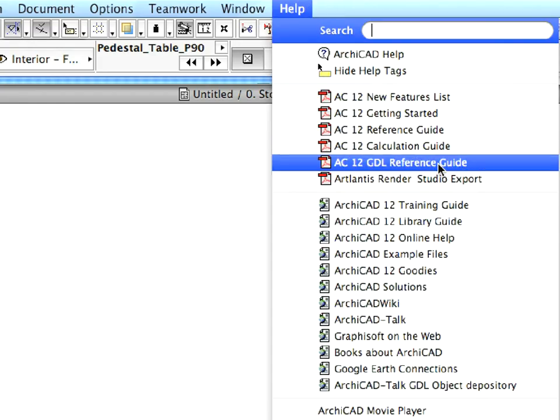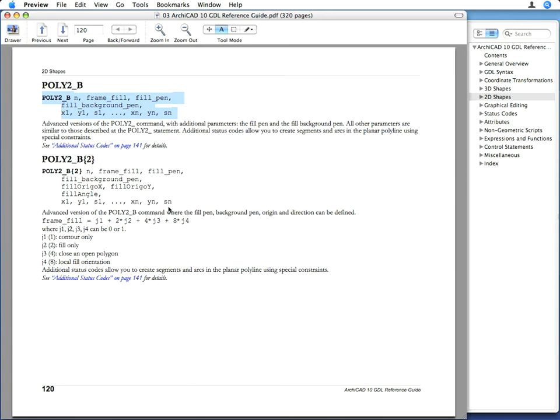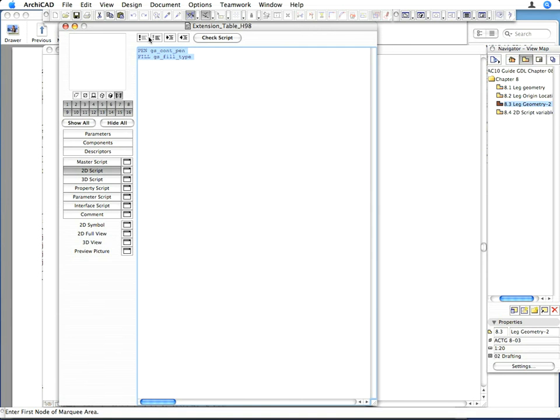Open the GDL Reference Guide by clicking on the Help, ArchiCAD GDL Reference Guide menu item. Find the description of the poly2_b command on page 120 of the reference guide. Select the command syntax and copy it to the clipboard. Paste the command syntax at the end of the 2D script.